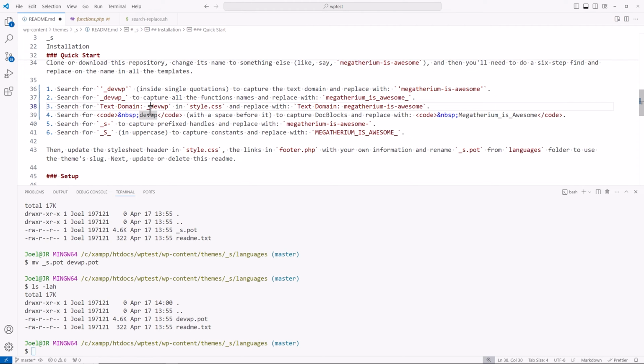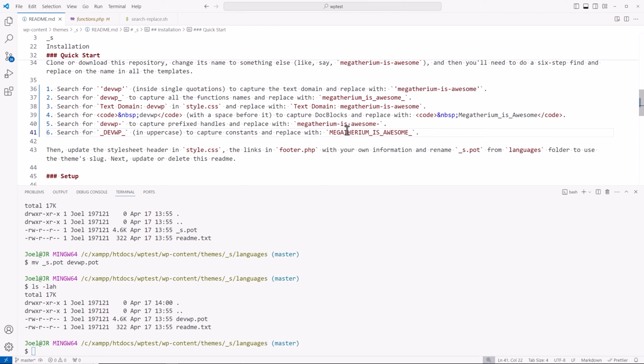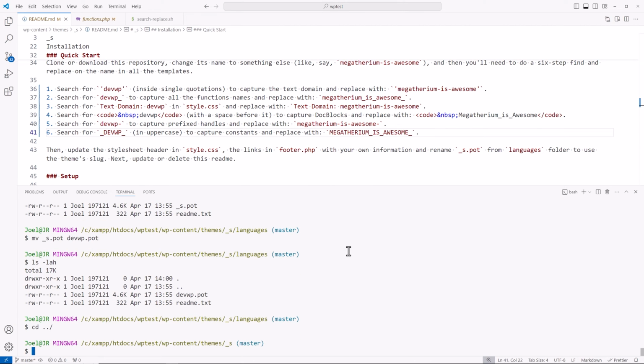Make sure to take out all the underscores except for the one that follows your theme name, because that's going to separate it for the functions. So we have it correct there. That's correct. This is for the constants. All right. I'll go back up a directory and then I'll run those commands again.